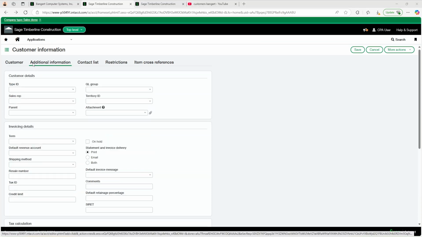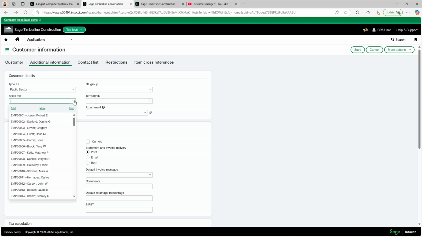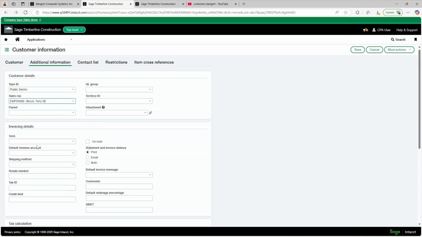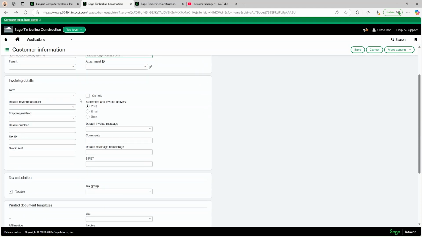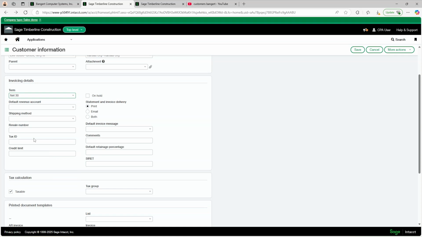The first section of this next tab lets us enter in some details about the customer. This is good for tracking the customers, and we can even use them for filtering on reports later on. I'll set the type, our sales rep, and what territory the customer is in. For invoicing details, it's good to always set the term so that you're not manually entering in due dates whenever you have to enter in a bill. Set net 30 for our customer here.